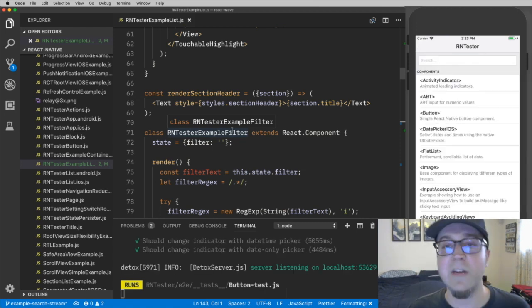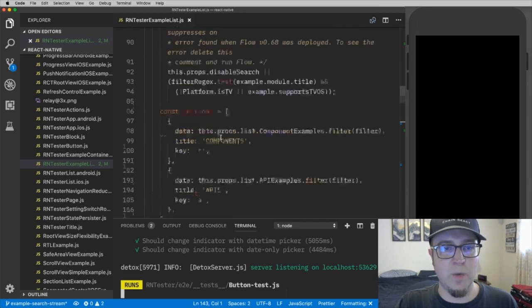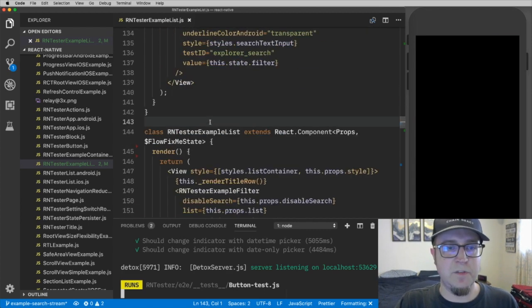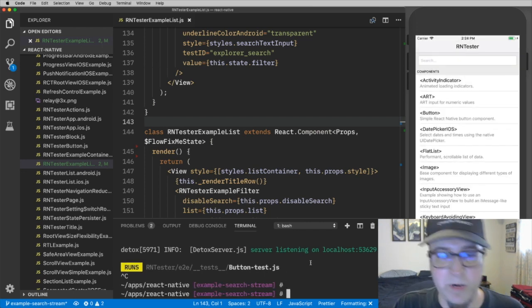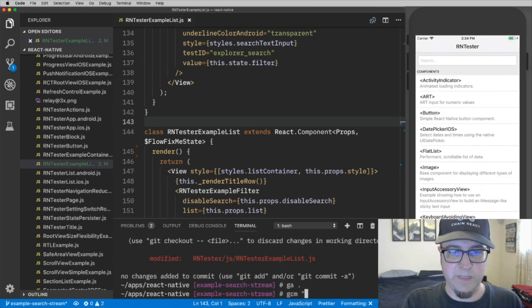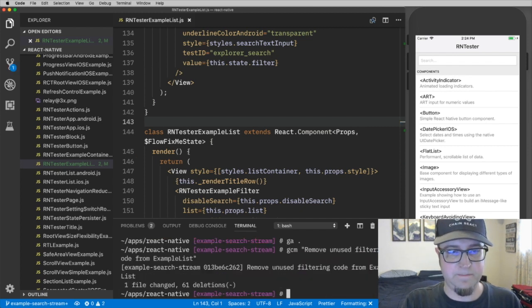So we've made progress here by separating things out, by having filtering in one place and displaying of the example list in particular in another place. So that's progress, and I want to commit it. We're going to say remove unused filtering code from example list.